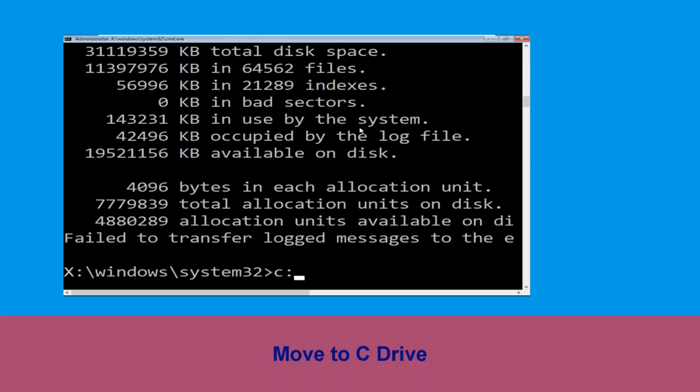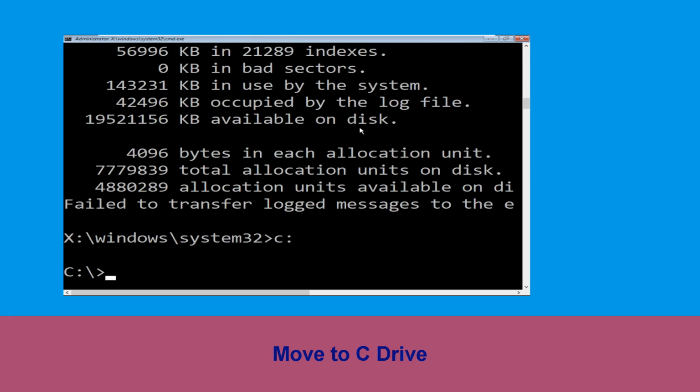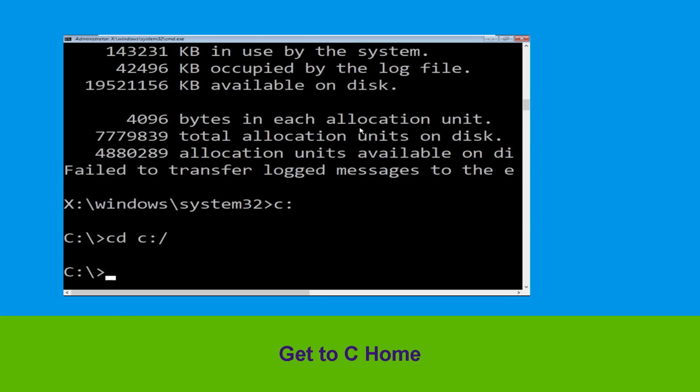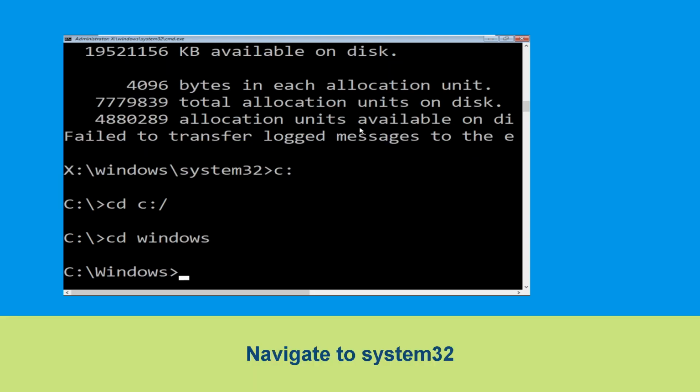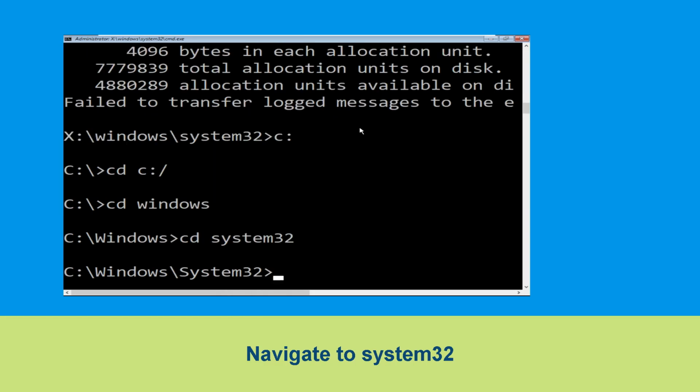Type c:, then hit enter. Type cd space c:/ and hit enter to execute the command. Now type cd space Windows and hit enter to execute the command. Then type cd space System32 and hit enter to execute the command.